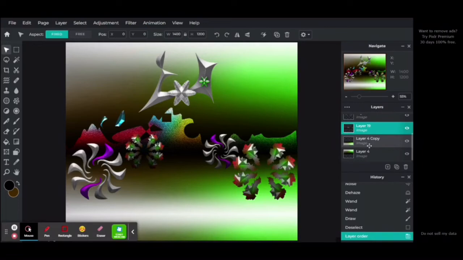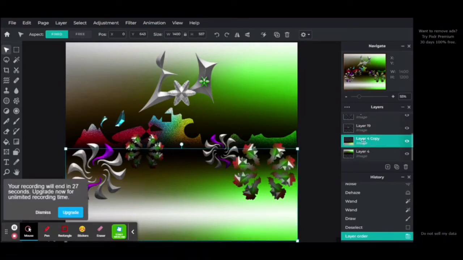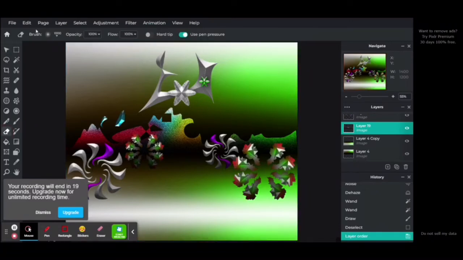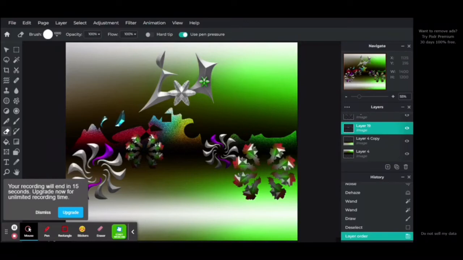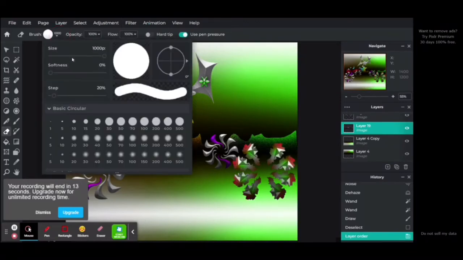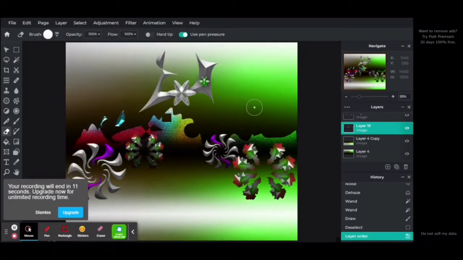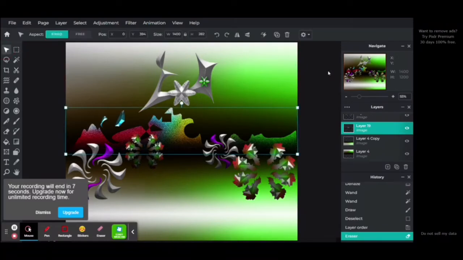And then I switch it to here. Okay. Cut off the rough edges. Cut that off. Boom. And there you go.